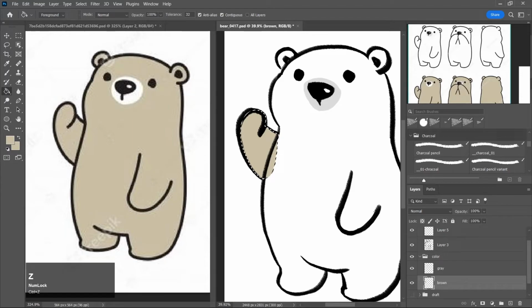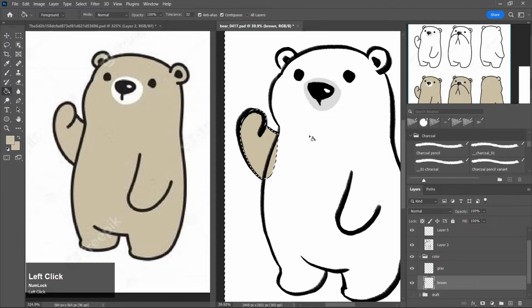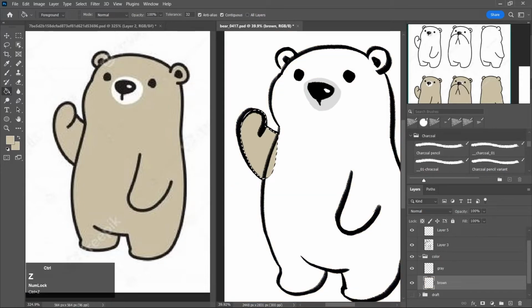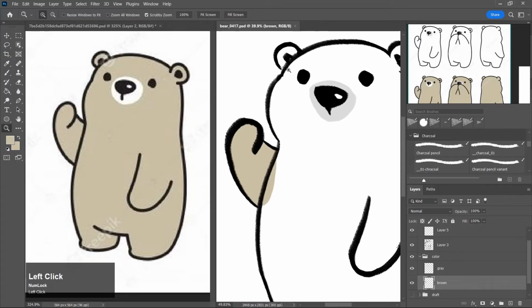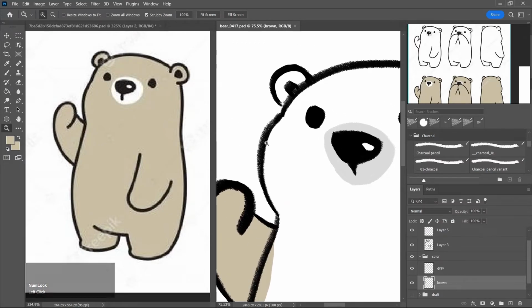Or go back. You can inverse the selection, which means now everything is selected except this area. Okay, you can play around with it. And about Lasso, you can zoom in and select manually.